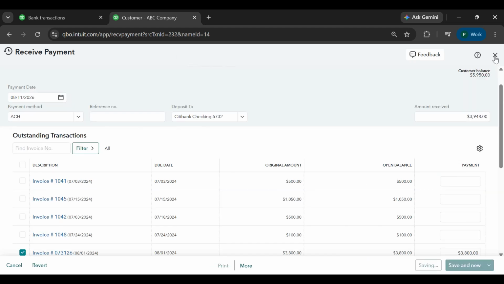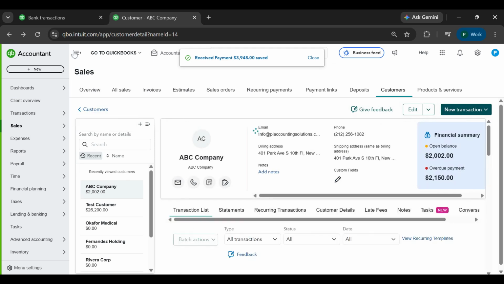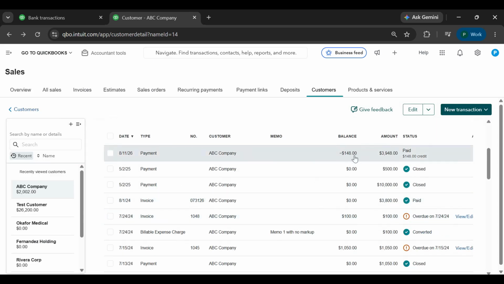That's it. So okay, so we keep the credit of $148 for future invoices. This is how it's going to reflect. Watch, it's going to show up like this. You see this balance of $148. It's going to stay open until you have another new invoice that you can apply the payment to. That's first scenario. Okay, now I'm going to delete this payment and show you the second scenario on the same payment.